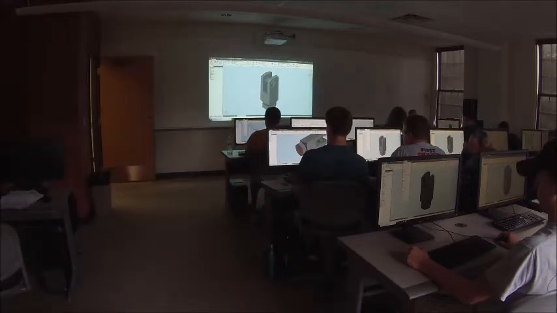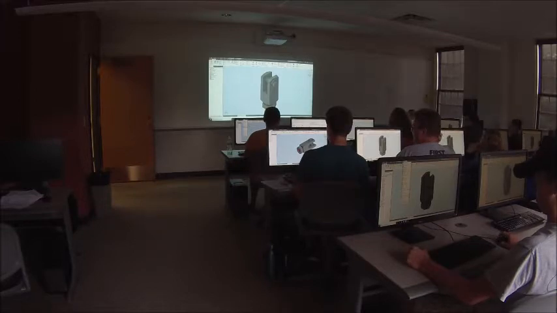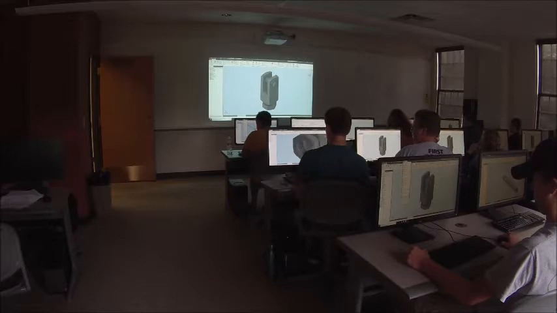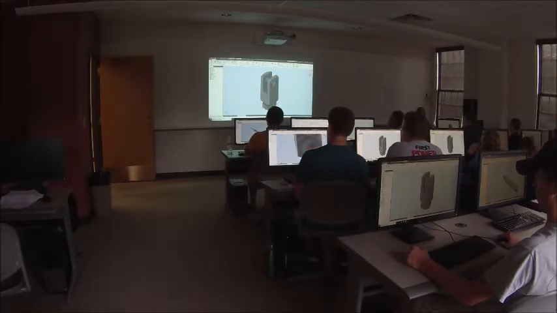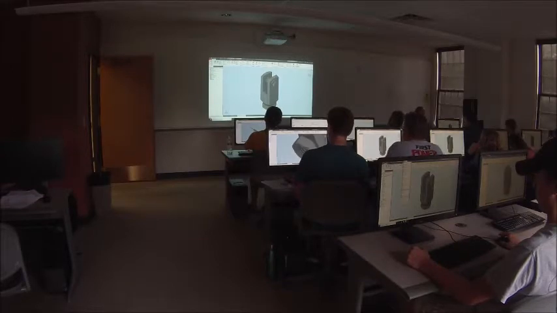Ryan, you said the material was aluminum, right? For the clevis? Yeah. Stainless steel. I just made it normal steel. And then I changed the appearance, which is the next box right next to the material, to zinc, because it's zinc plated.